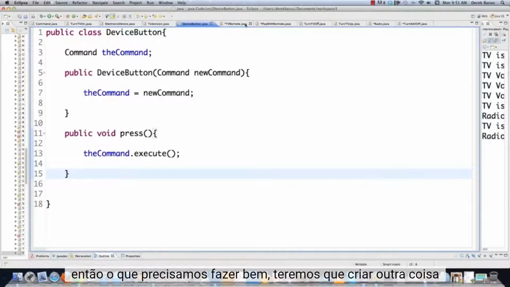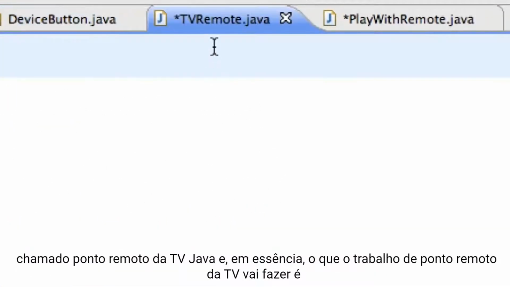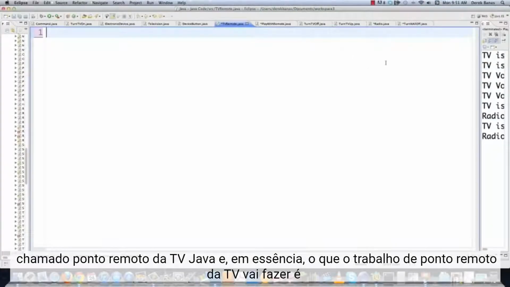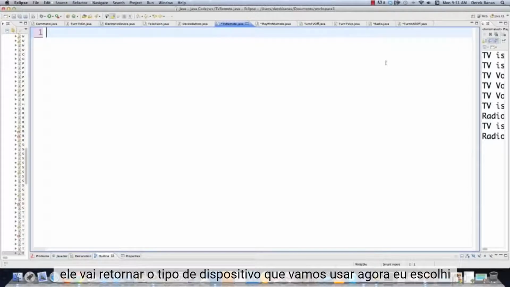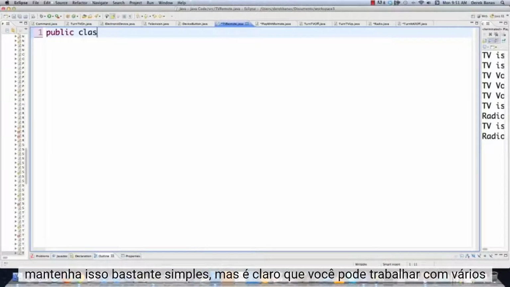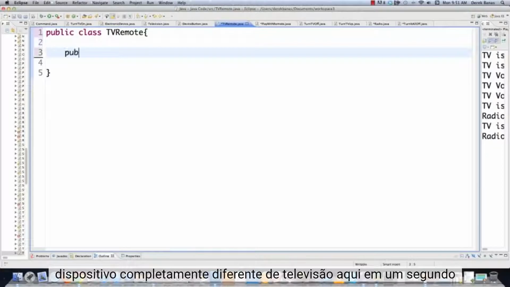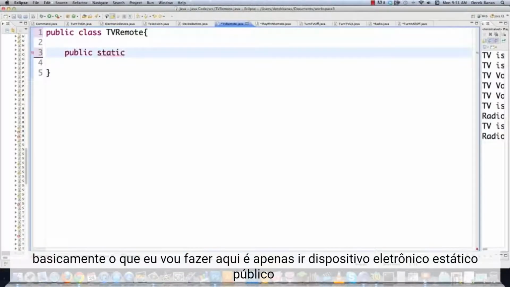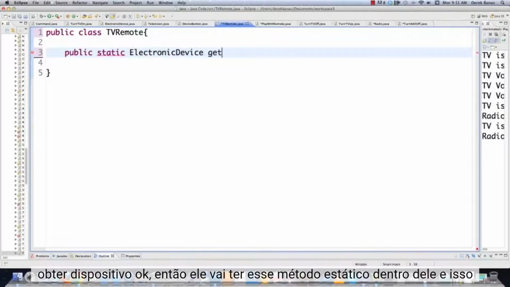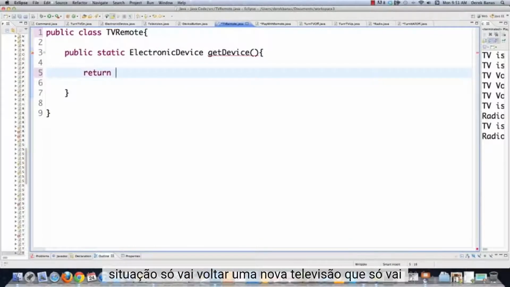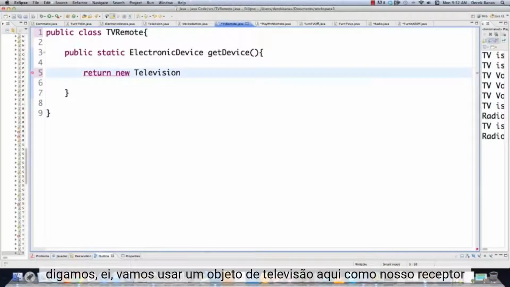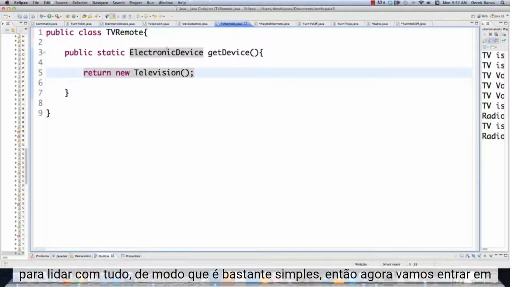So then what do we need to do? Well, we're going to have to create something else called TVRemote.java. And in essence, what TVRemote.java is going to do is return the type of device that we're going to use. Now I chose to keep this fairly simple, but of course you could have it work with multiple different devices, and I'm going to show you another way to work with a completely different device other than television here in a second. But basically what I'm going to do here is just go public static ElectronicDevice getDevice. Okay, so it's going to have this static method inside of it, and in this situation it's just going to return a new Television, which is just going to say, hey, we're just going to be using a television object here as our receiver to handle everything.